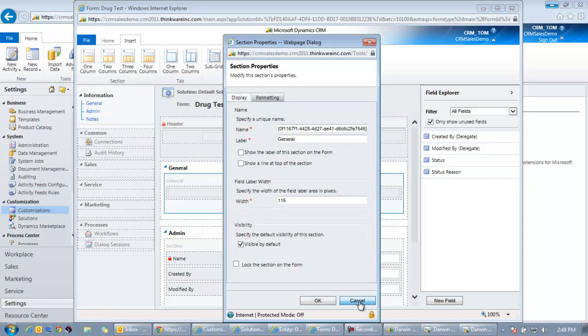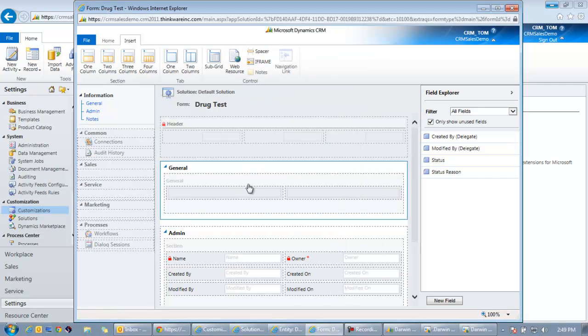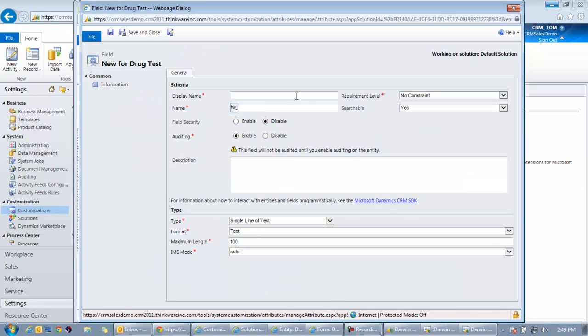And then it's just simply a process of creating your fields and putting them in the general tab. We'll just leave the general tab here. That's good enough. So it's simply by clicking this new field button that we get to create our fields on the fly. The first field we're going to create is actually a lookup field, and this is how you link the drug test to the employee.